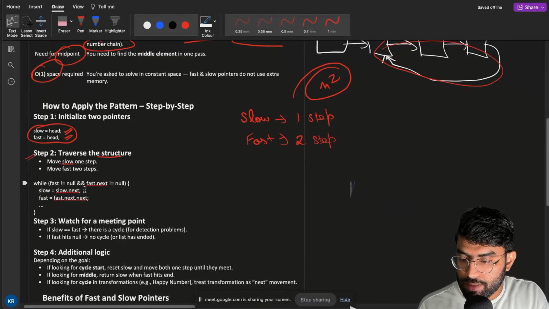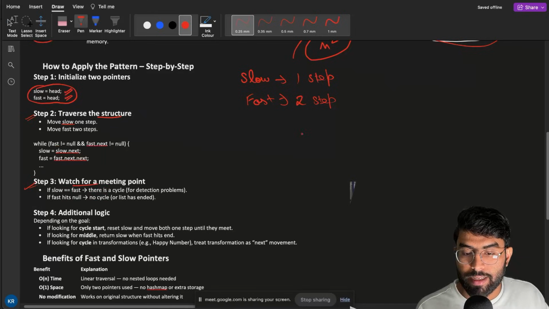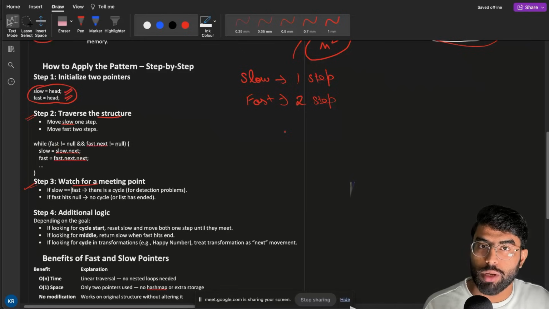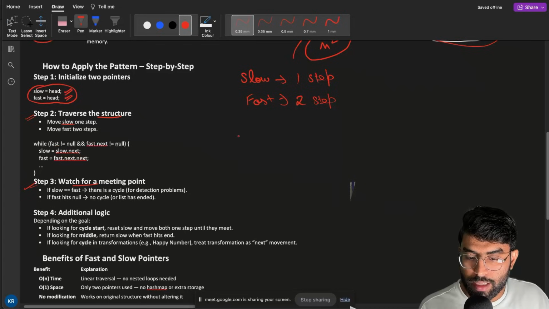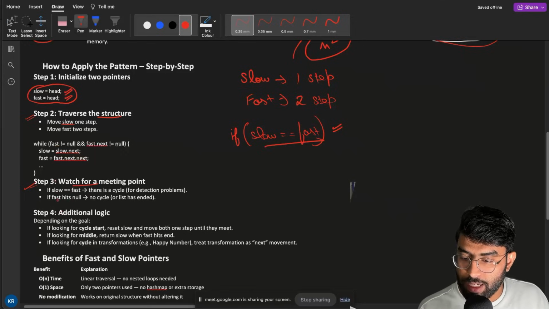After that, watch for a meeting point. In some questions there will be a base case. What is the base case, when do we need to stop this traversal? We need to watch for that. In most cases, when slow is equal to fast, we stop, and we get to know that this is a cycle or this is the starting point. If fast hits null, no cycle.